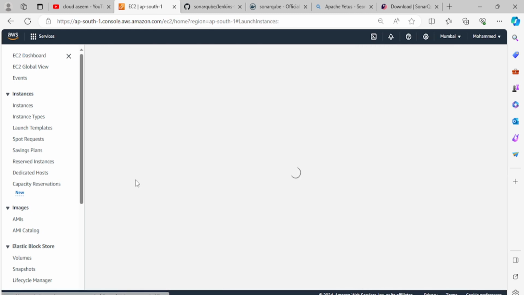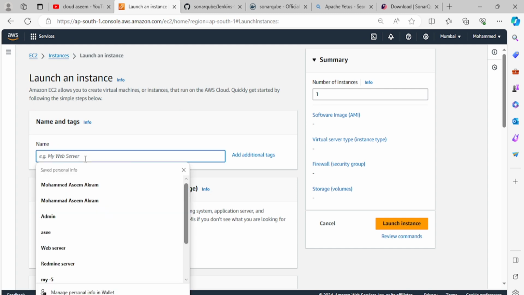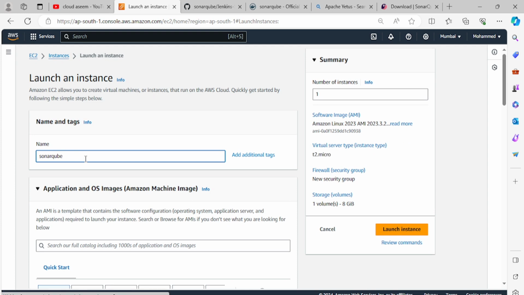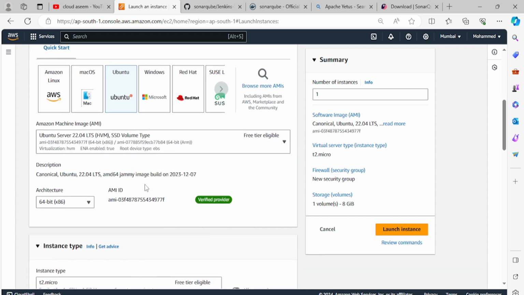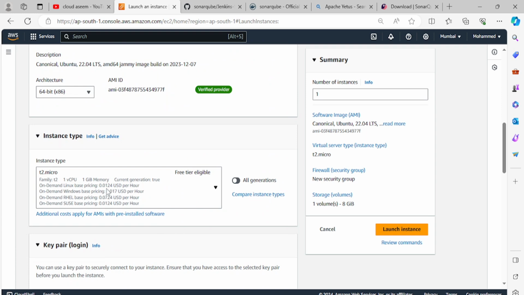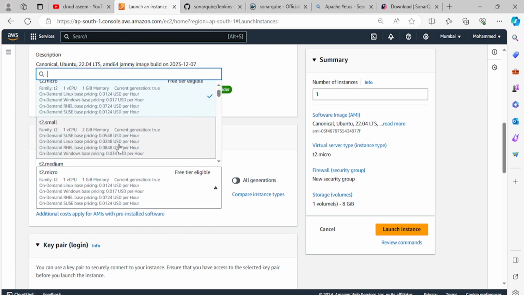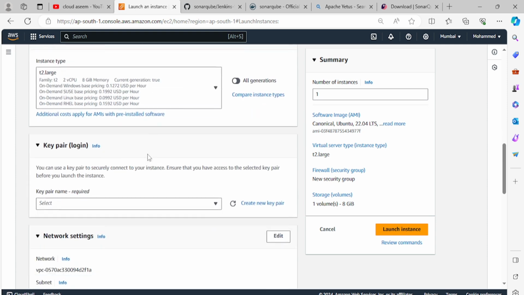Launch instance. In this case, we will take one powerful instance because we have to run SonarQube, Jenkins, and a lot of things, right? So I will get SonarQube. I'll take the Ubuntu image. After that, T2 medium is fine. Actually, we will take T2 large, just to make it powerful.